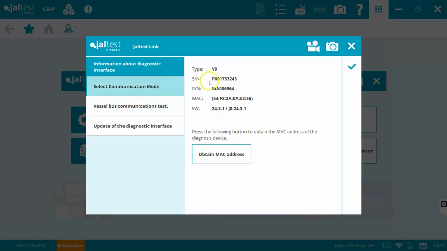Our Jaltest link, this is going to show our information about the diagnostic interface. So you can see right here we're on a V9. This is our serial number. That's probably the most important number with the software. That ties that software to your company and to your email address and your login. So you always want to have that serial number. We have our part number, our MAC address, and our version here.